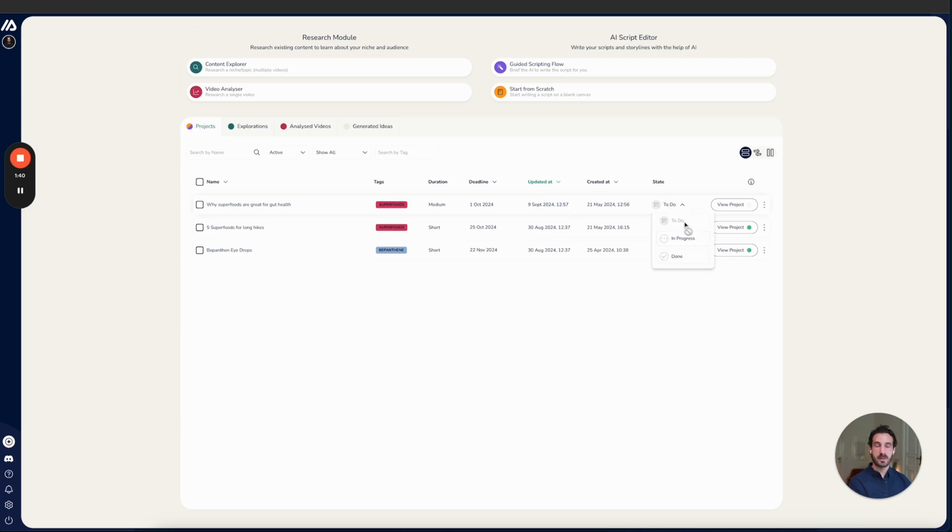So is it something that you need to do? Is it something that is already in progress? Or is it something that is already done? You can then go into your project either by clicking on this or by clicking on the title of the project. And these have different colors depending on how far the progress of the project is.